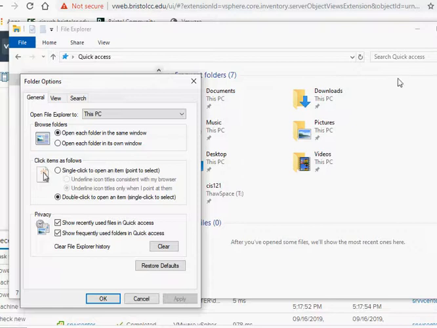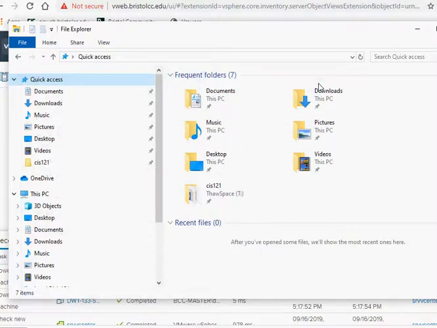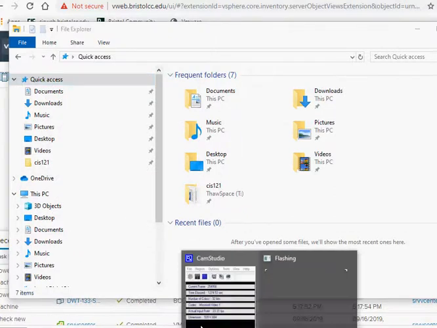That's it for Quick Access and File Explorer. Okay, which brings me to the folder structure. So let me just save this.